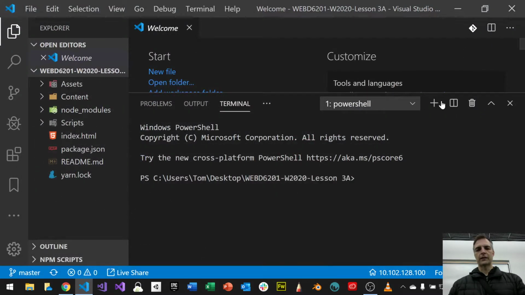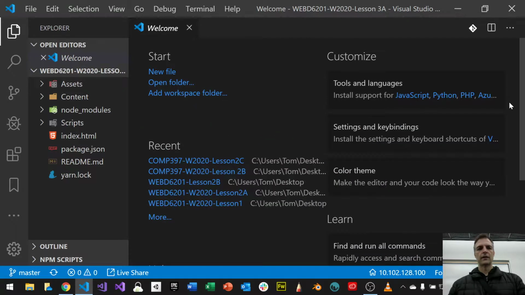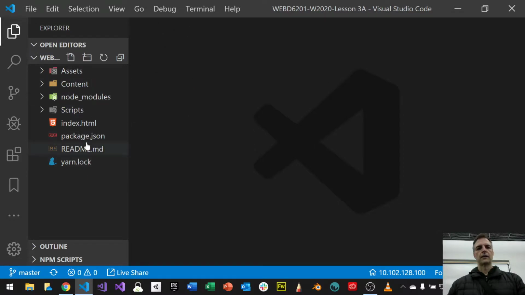I just want to go back to what we did yesterday a little bit. So yesterday we had this little thing that we were working on. I'm working with the exact same lesson from yesterday. It's lesson 3A. That's also up on GitHub.